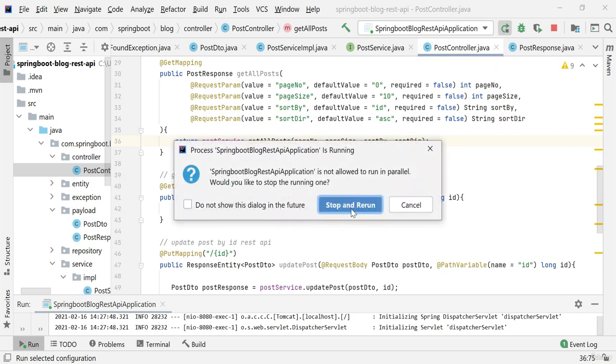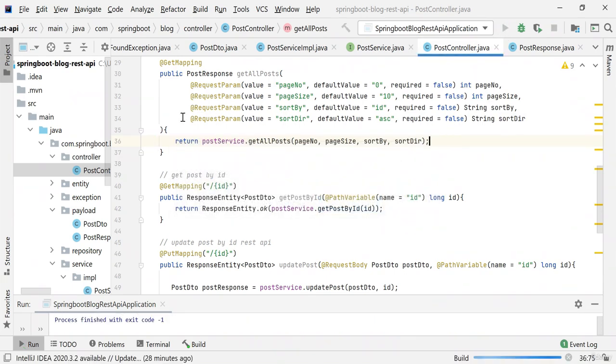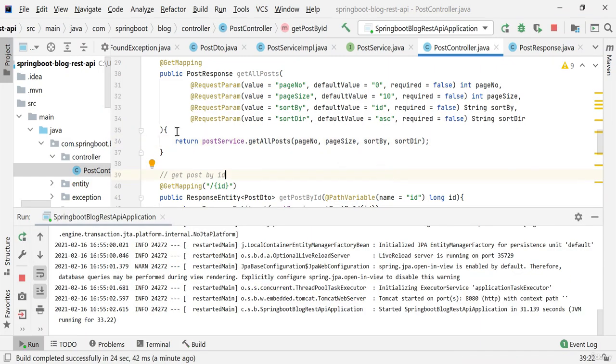Now let's restart the server and test these changes. Make sure that your Spring Boot application is up and running. You don't have to restart the application again and again, but make sure that your Spring Boot application is up and running whenever you make some changes in your application.